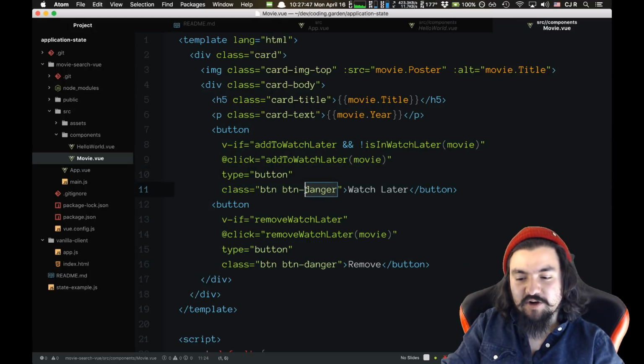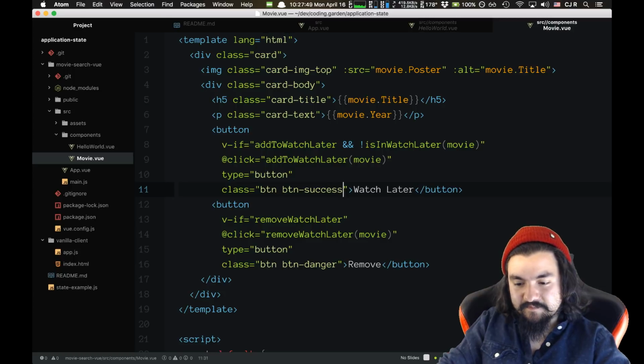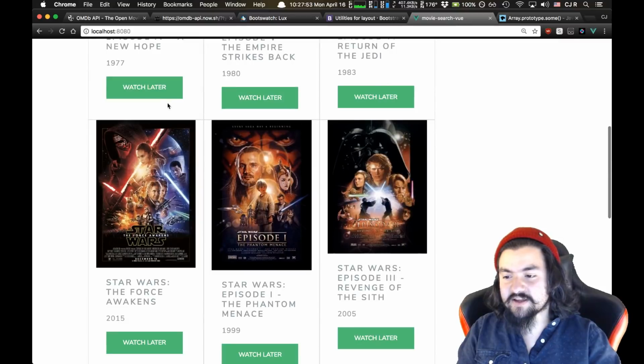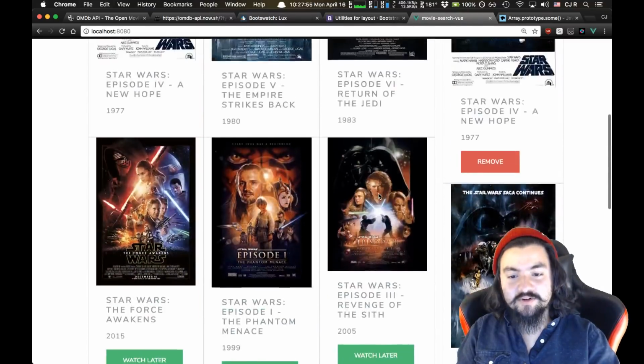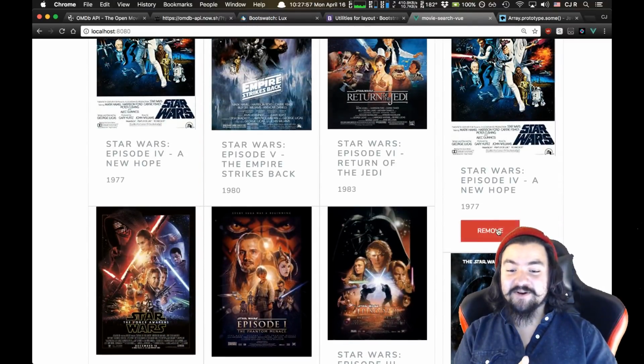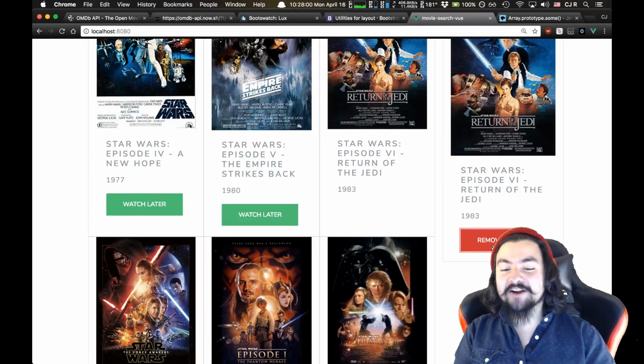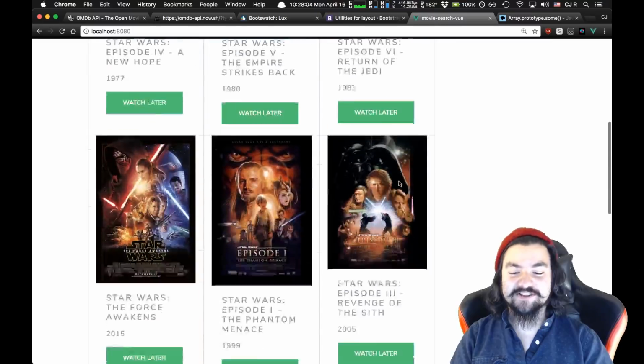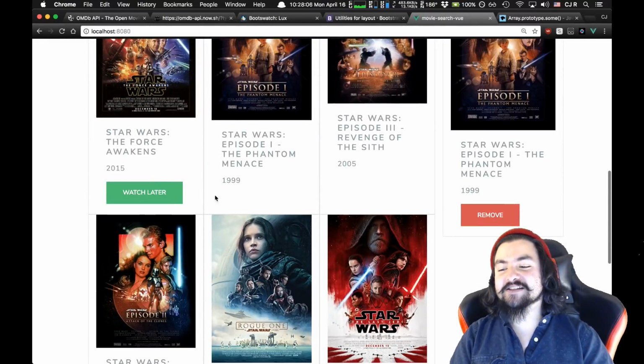I'm going to change the watch later to be a green button. So now we search for Star Wars, watch later, we add it. Cool. Check this out though. When we remove it, it automatically gets back the watch later button because it's no longer in the watch later section. Vue.js is awesome!